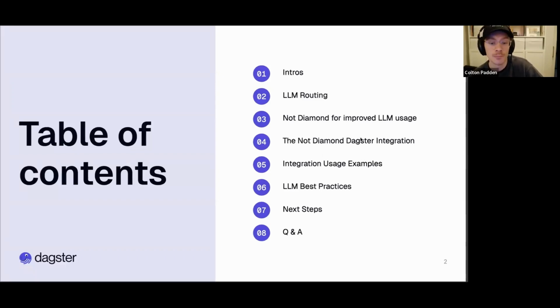We're going to talk through a couple of examples of when you might want to use these in your data pipelines. Then we're going to have a little bit of a conversation around LLM best practices, and then we'll wrap it up with a Q&A.